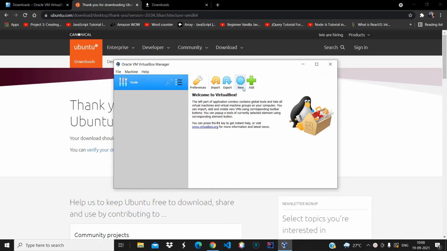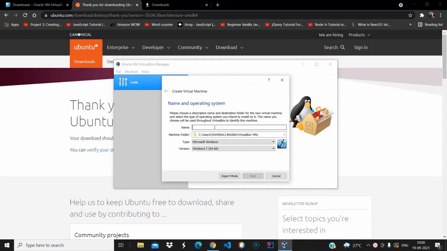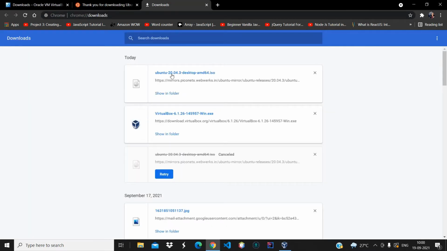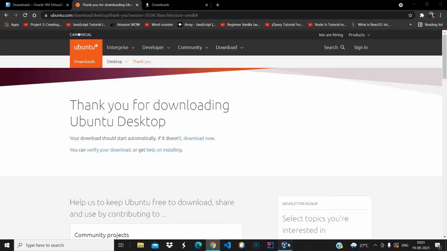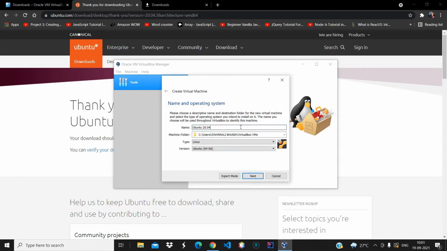Now what we have to do is click on new. You have to give a suitable name for your virtual machine. I'll give here Ubuntu 20.04. I have given the version as I have downloaded the 20.04 desktop version, 64-bit. I'll keep it as it is.